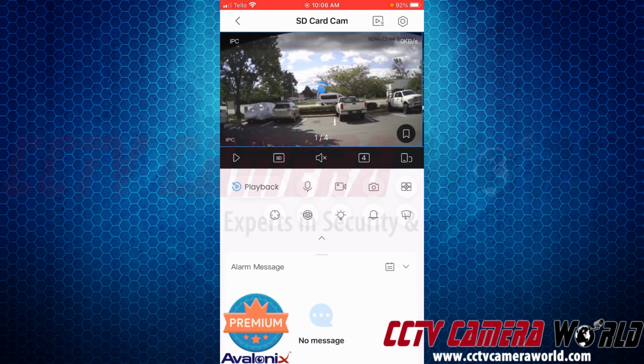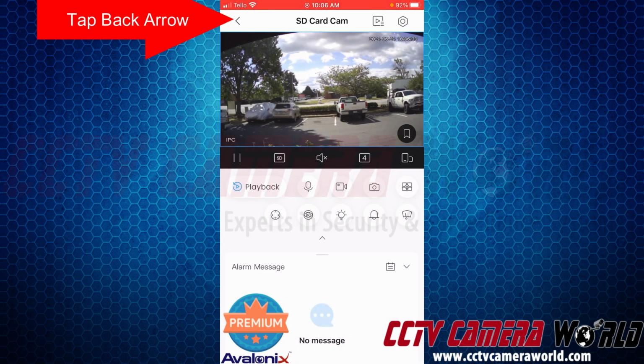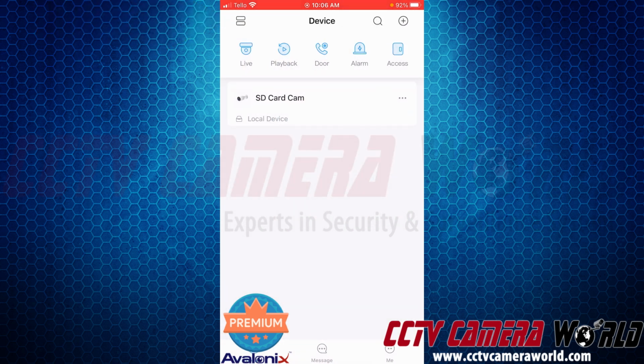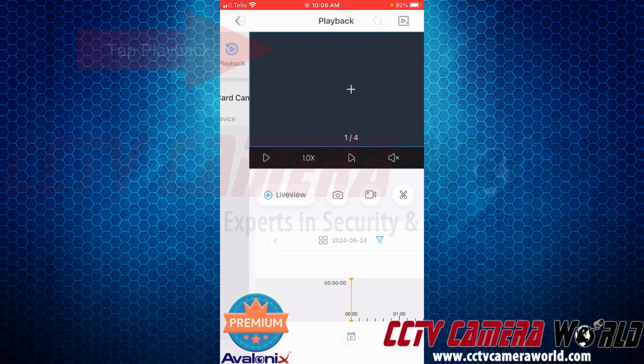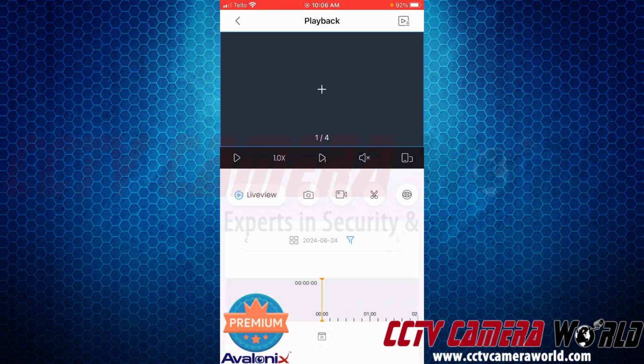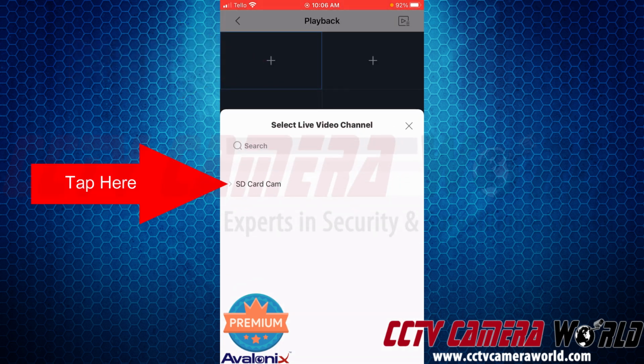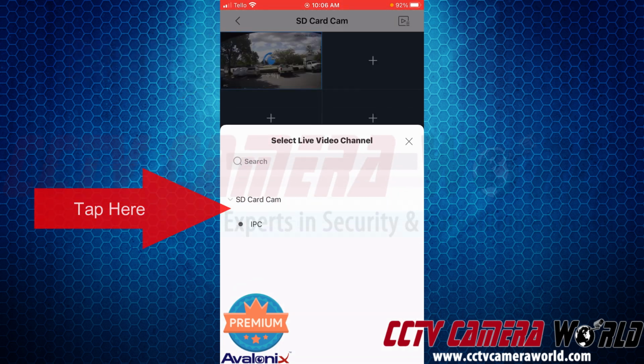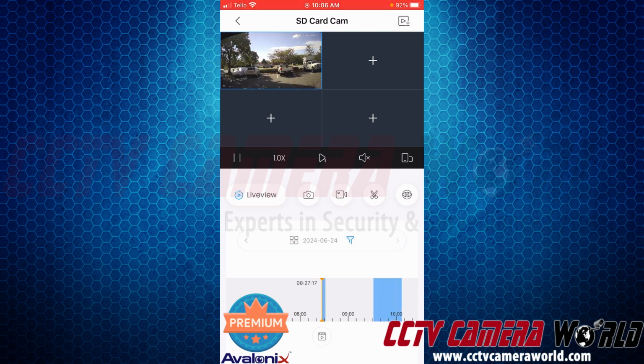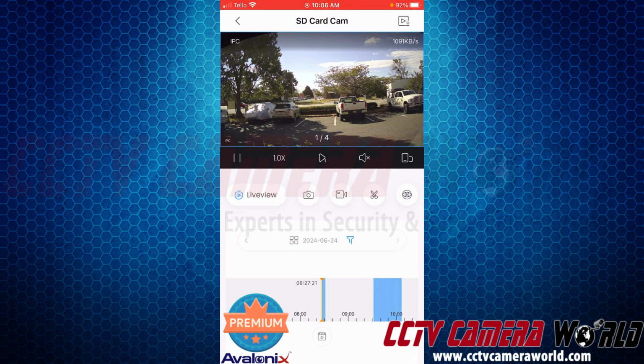Or I could tap the back arrow, which takes me back to the live view, and then tap one more time back to the main menu, and tap the playback option to go to the playback screen. So you may be greeted with a 4-camera grid view, in which case you would tap the plus button, tap your camera's name, tap the IPC, and then to bring it back into the full grid view, you would double tap the small grid option where your camera is.